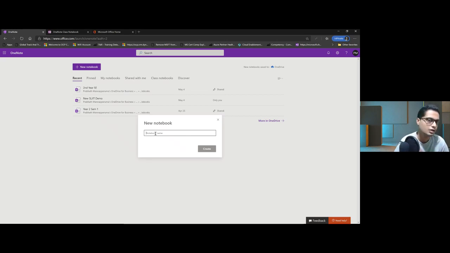This is not just a note taking application, right? This has multiple features. Even for OneNote, you can either use it on your browser or download it onto your PC and use it on mobile and tablet as well. So let me add a demo notebook.